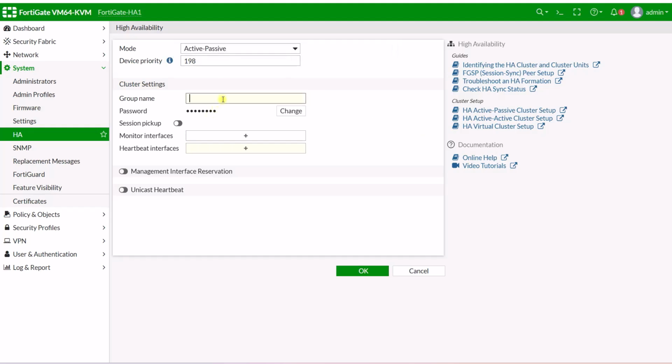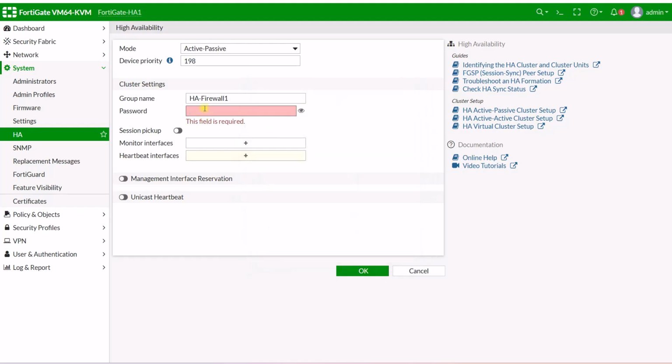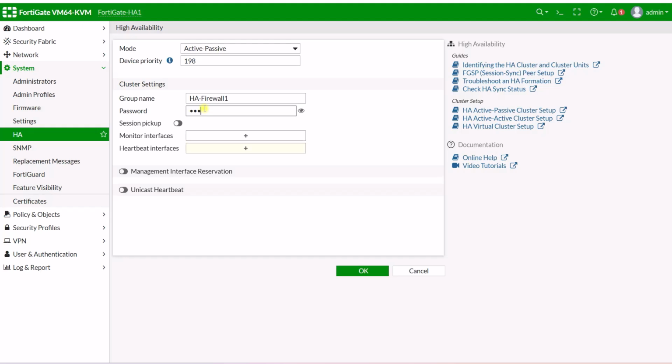For the group name, I will put HA firewall 1, for example. Okay, HA firewall 1, and I will set the password here. I will put 1 2 3 4 5 6 7 8.